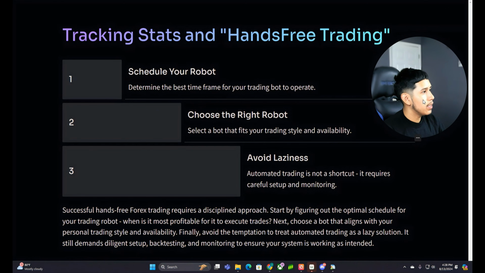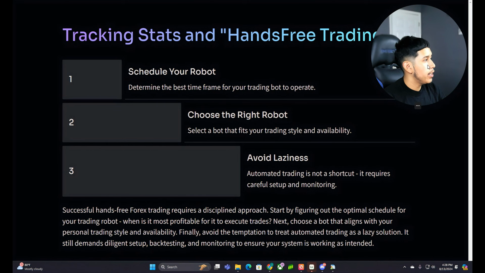So tracking our stats and quote unquote hands-free trading. Number one, you want to schedule your robot. Determine the best time frame for your trading bot to operate. I'll give you guys an example with this. For me, on my grid robot, I only like to run through the London session and the New York session, avoiding red folders. So for me, a schedule would look something like this.